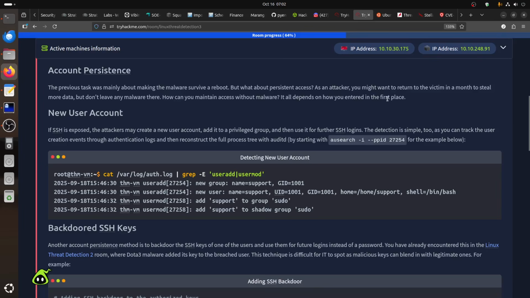As an attacker, you might want to return to the victim in a month to steal more data, but don't leave any malware there. How can you maintain access without malware? It all depends on how you entered in the first place. New user account: if SSH is exposed, the attacker may create a new user account, add it to a privileged group, and then use it for further SSH login.